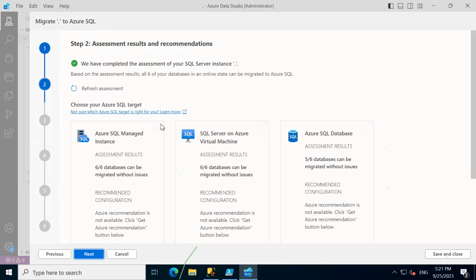So I'm choosing MI. Here itself, Azure Data Studio is informing you about any compatibility issues. It's saying if you choose VM, all the 6 databases can be migrated without any issues. It's the same case with MI, but with Azure SQL, it is complaining about one database. That is the beauty of Azure Data Studio. DMA will not give you all these results. I have given enough stress on the importance of Azure Data Studio, but still, if you people think DMA is the better tool, I can't help you much.